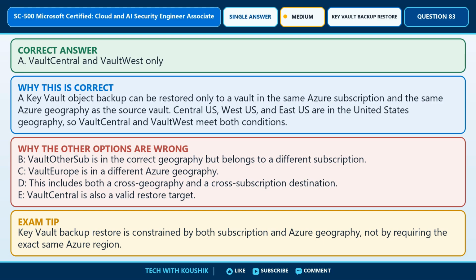B. Vault Other sub is in the correct geography, but belongs to a different subscription. C. Vault Europe is in a different Azure geography. D. This includes both a cross-geography and a cross-subscription destination. E. Vault Central is also a valid restore target. Keep this examination point in mind. Key Vault backup restore is constrained by both subscription and Azure geography, not by requiring the exact same Azure region.